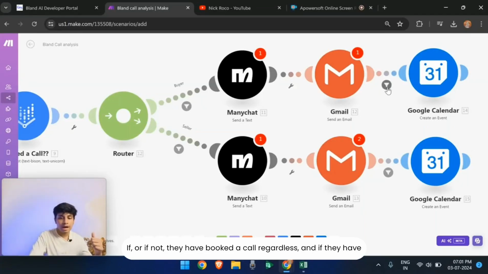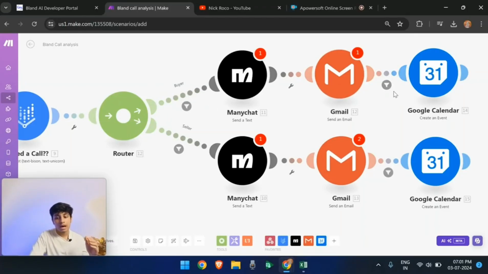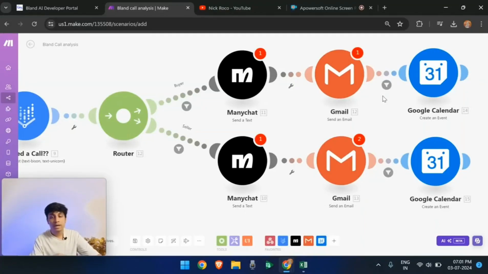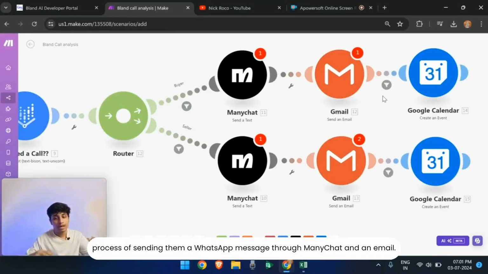And if they have booked the call, then we have this filter for each type, buyer or seller, to analyze if they have booked a call. Then go ahead and create an event on the client's calendar for both of these types of prospects. If you are a marketing agency looking to generate leads, you could just remove this buyer-seller filter, and just have one process of sending them a WhatsApp message through ManyChat and an email.